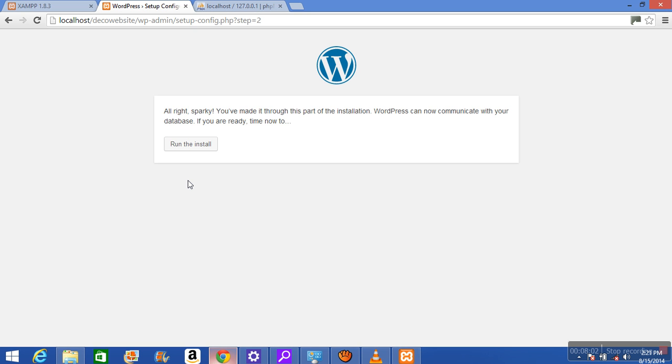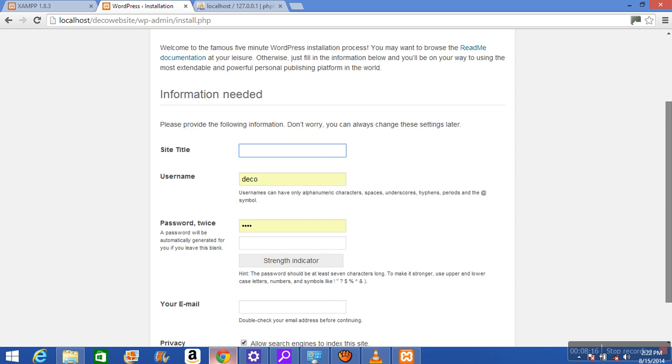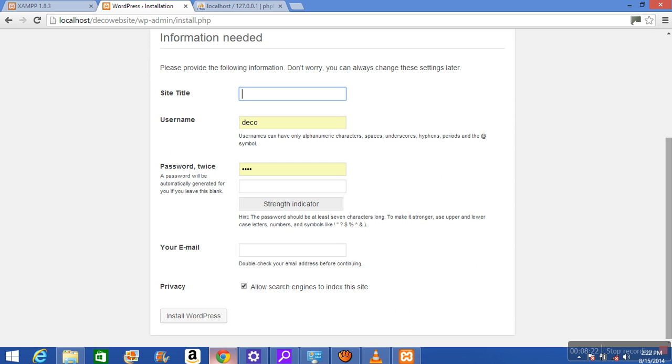So now that we have connected our WordPress to our database successfully, we can now run the WordPress installation. And let us wait a little bit, it's taking time. Okay, so we're in the WordPress installation part of this tutorial. On our XAMPP, the site title, you can use basically anything, like Deco Website. This can always be changed in your WordPress dashboard. Username, I will use the same, Deco Website. Password, Deco Website.